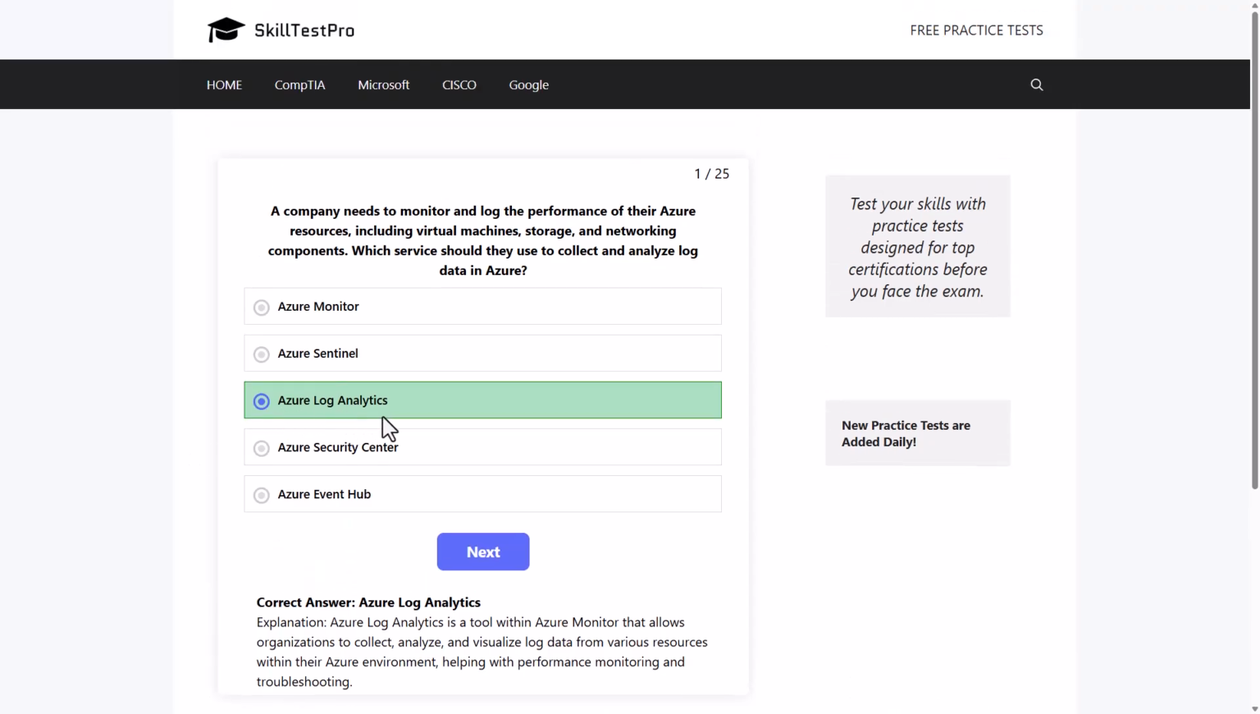So yes, Azure Log Analytics is the correct answer, and here is the explanation. Azure Log Analytics is a tool within Azure Monitor that allows organizations to collect, analyze and visualize data from various resources within their Azure environment, helping with performance monitoring and troubleshooting.